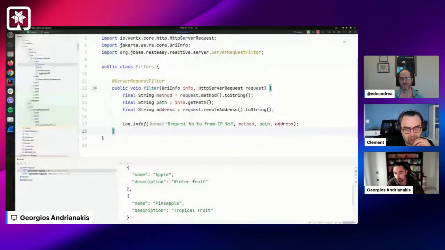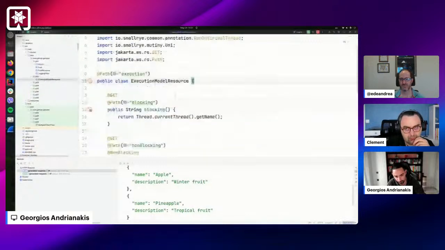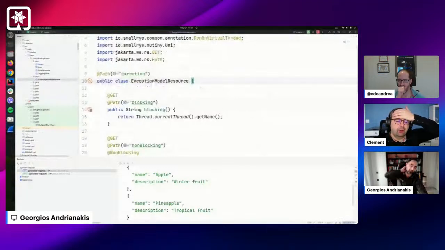So that's one thing. Now, let's go to the execution model we talked about earlier, right? Yeah, one thing, Georgios. Yes, go ahead.